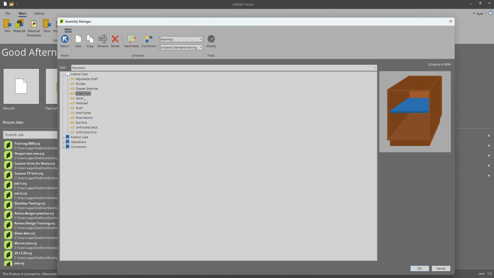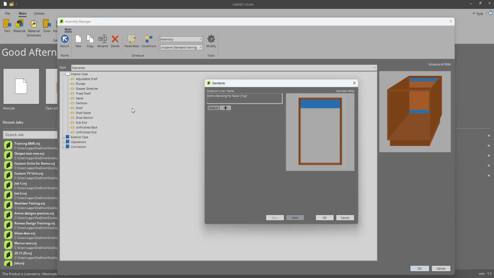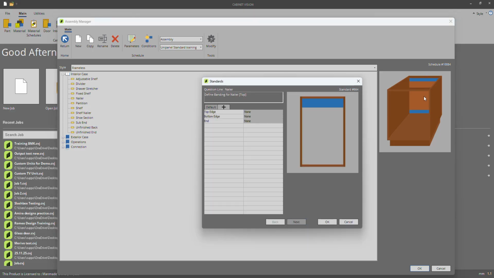Unless you specify other parameters. Yes. Then we can go to nailer. So nailer is your back nailers. So define banding for nailer top and bottom edging. Again, we try to show better quality, so we'll do edge one now. So again, you just choose this and edit it. So edging top. Exterior edging, no, it will be bottom edge. Right, because the top's going to be against the countertop.